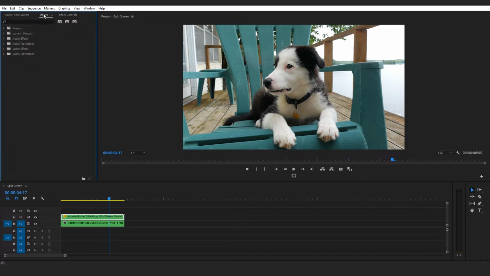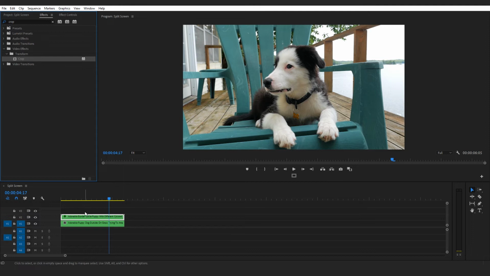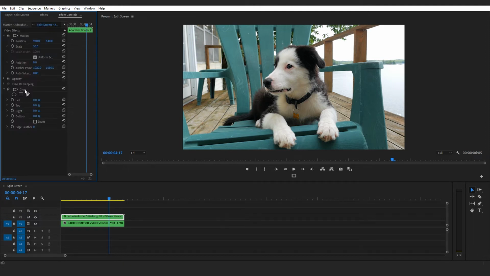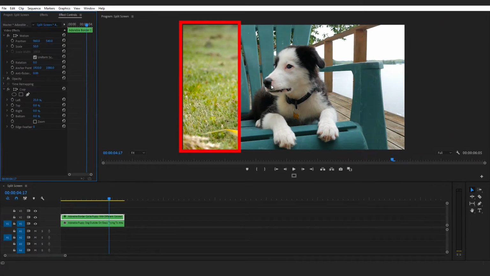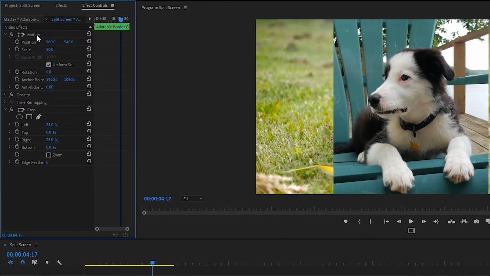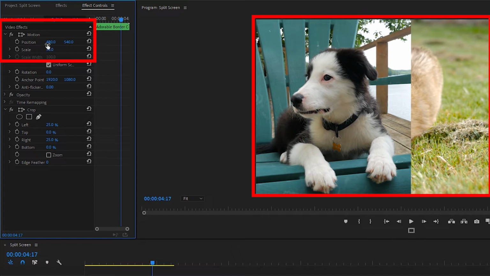To do that, we'll go to the effects panel, type in crop, drag the crop tool on to that clip. We'll go back to the effect controls panel, and under crop where it says left, we'll type in 25%. As you can see, that clip has been cropped 25% on the left side. We're going to do the same thing on the right side, 25%. There we go. Underneath motion in our effect controls panel, we will drag the position of this clip over to the left so that the x-axis now reads 480.